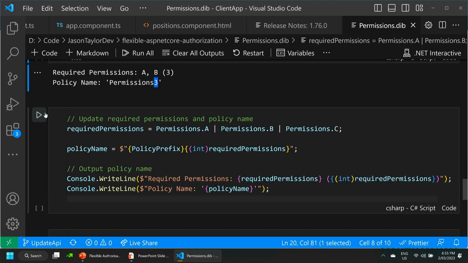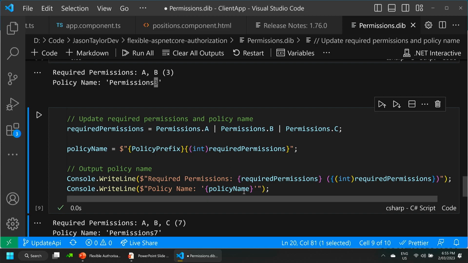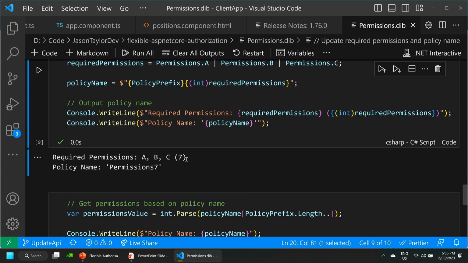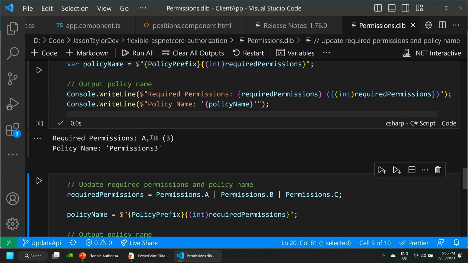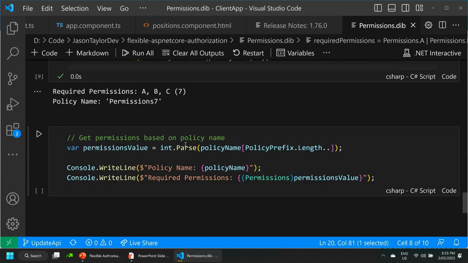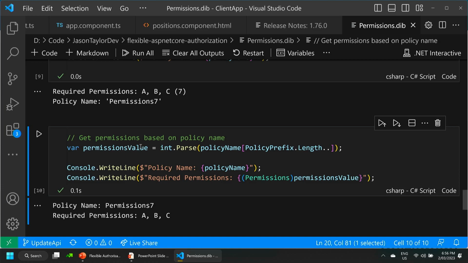Scrolling down, we can update the required permissions in the policy name. So the required permissions is A, B, and C now, which is the value of 7, so it's permission 7. Whereas before, A and B, permissions 3. Each combination of these flags will produce a unique integer which can be used to name the policy. And then we can get the permissions back based on the policy name. So here we take the integer value from the policy name as the permissions value, and we cast that back into the permissions type, and that gives us required permissions A, B, and C.